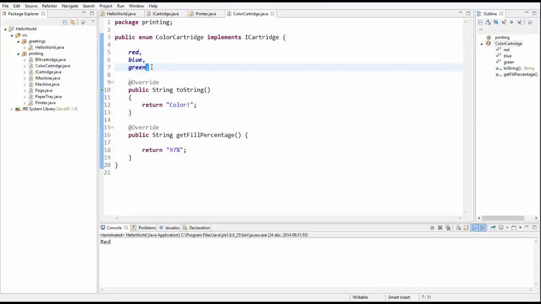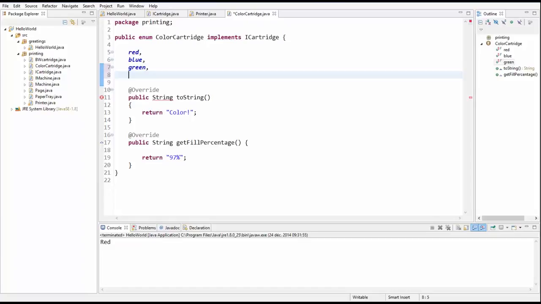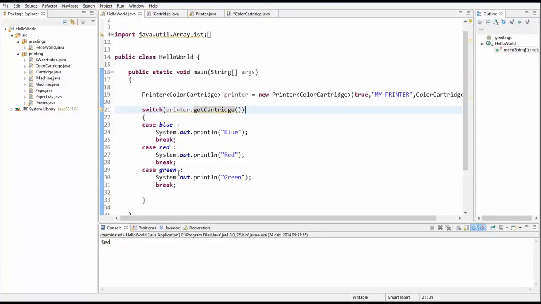So let's go ahead and go into our color cartridge and let's add one more type. So let's add yellow. Now you can see how simple this is to add another cartridge. We just add this yellow here, and then we can go back into our case statement here and we can choose the case if it's yellow. Then we'll print out yellow.